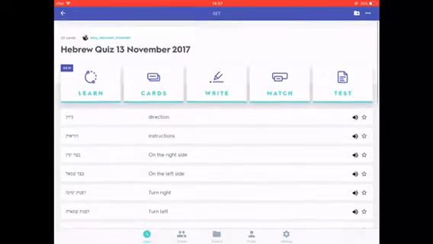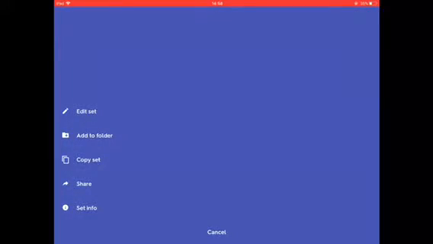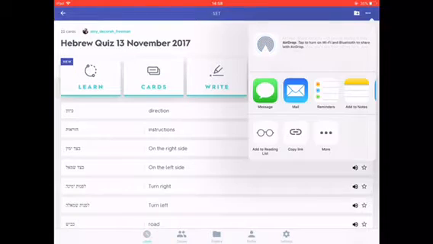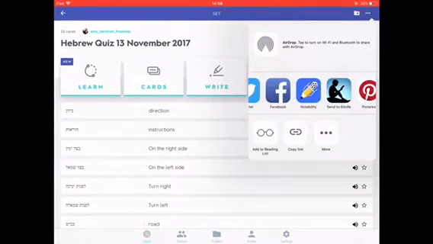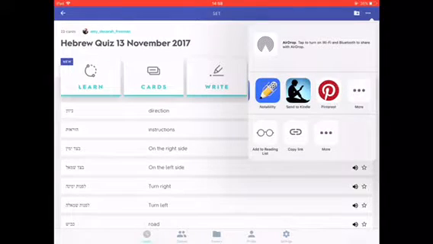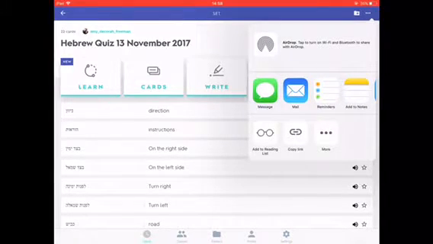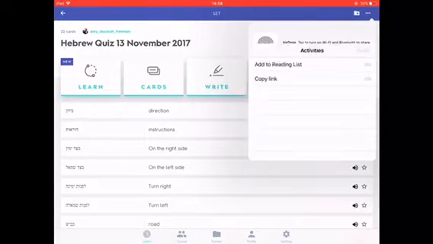And so I'm going to click that button in the top right corner and click share. And you can see I have lots of different options. I can send it in a text, I can email someone, I can share the link on Twitter, and so on. So there's a lot of ways to share, which I really like about this app.